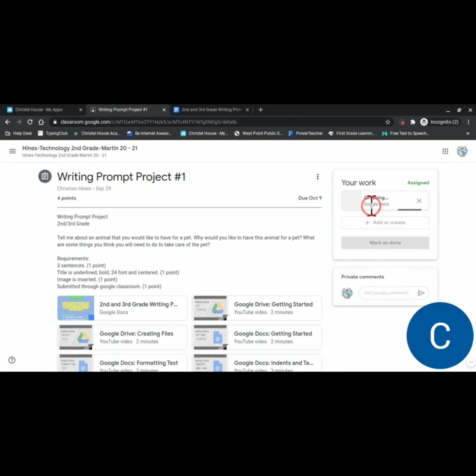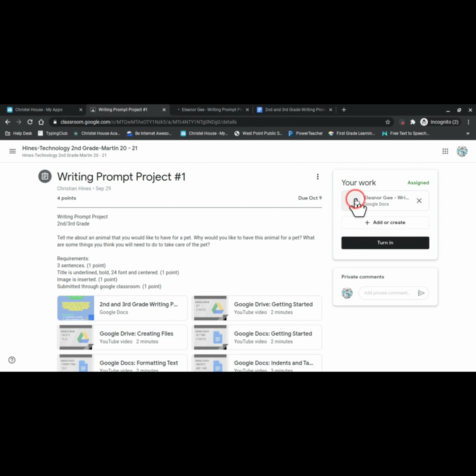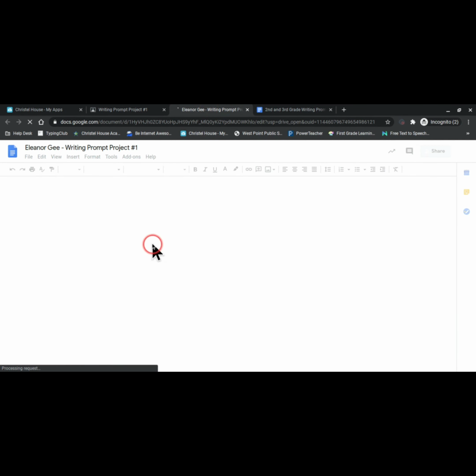When it's done loading, it should load up just like that. Sometimes it doesn't, so if it does not, then you just click on it, and it'll open up a new one. As you see, if you do it this way, it'll already have your name, and then it has writing prompt project 1, so you don't even have to worry about changing the title. So let's take a look at the title part first.